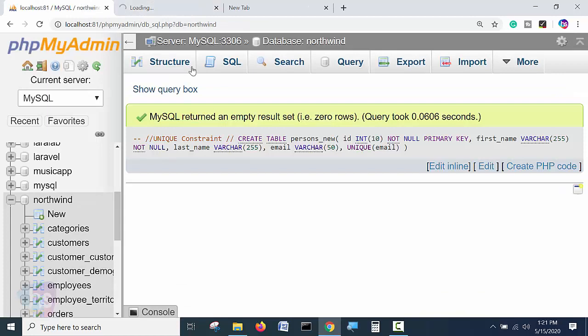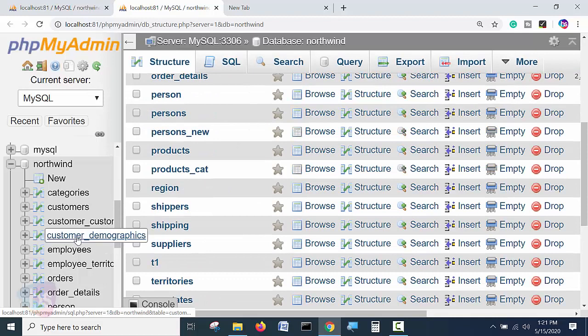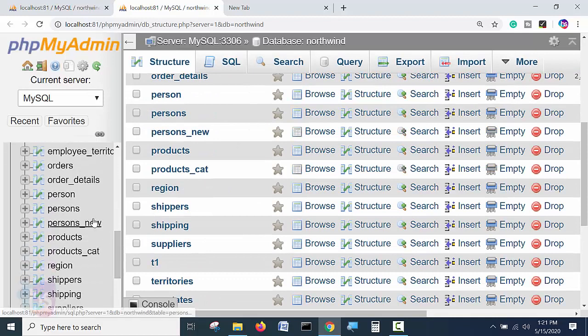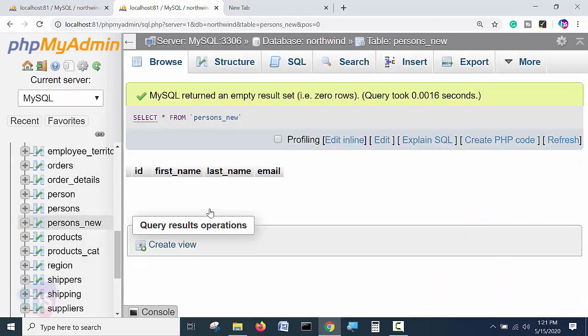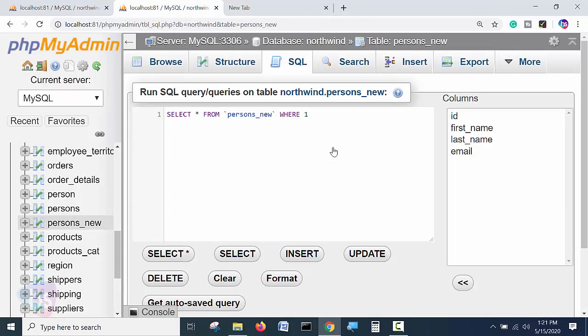Now we'll go to a new tab. The same table script we prepared for creation of the table, let it be the same. Come here to persons_new. This is the table. I'm going to insert a record with the same email ID twice. What happens? We'll see now. Just press the insert button here.